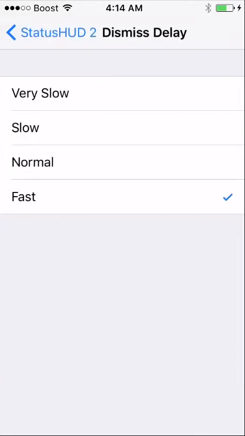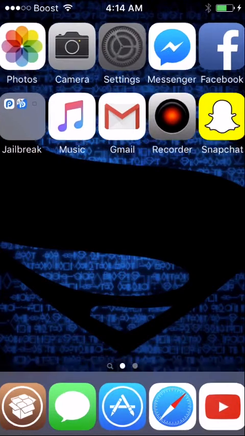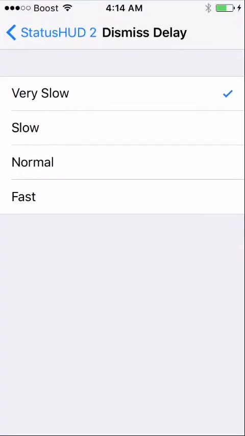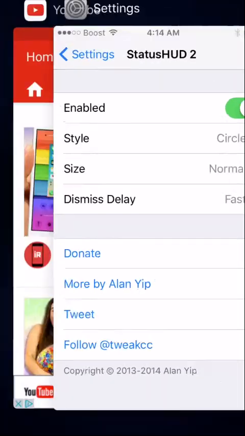And the dismiss delay. So you can have it as very slow. So if you hit that, it'll go a little slower, but you have to actually respring your device for any of these settings to take place. I have mine as fast because I hate the display being up there.